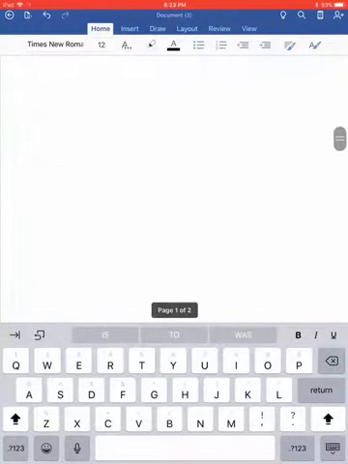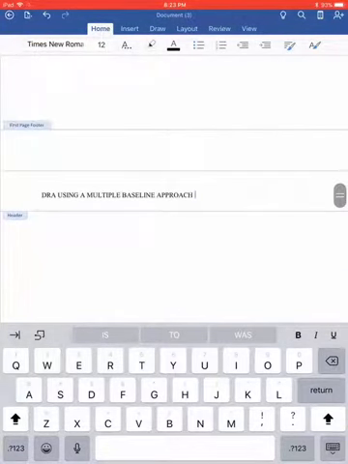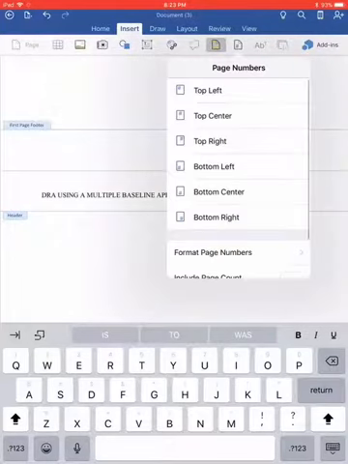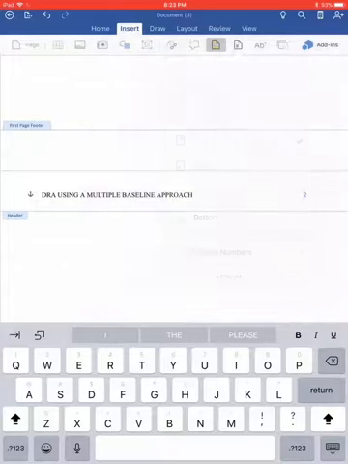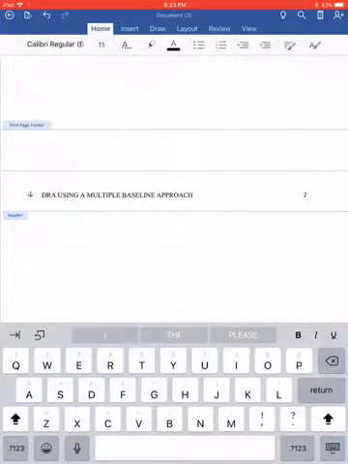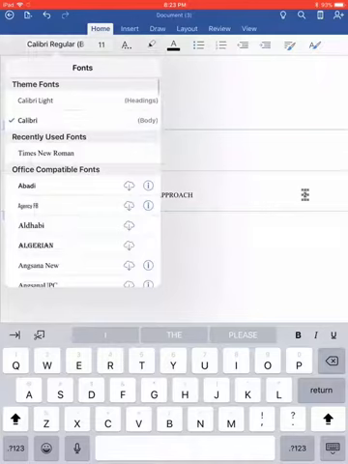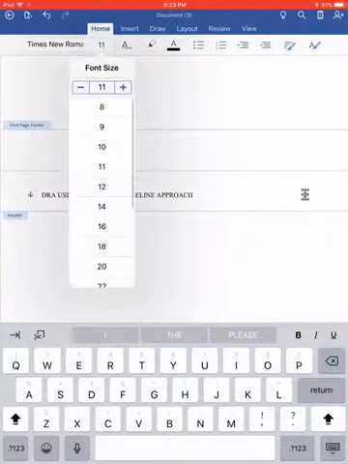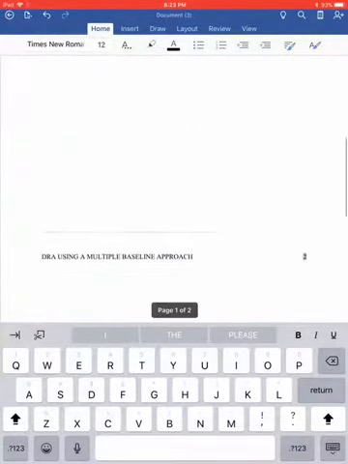And we are going to type our title, DRA, using a multiple baseline approach. Okay, and I see that our page numbers did not make it, so let's go ahead and insert. Go to page number, top right. And is it 2? Let's just make sure, and of course it reverted back. It's a little tedious to set up at first, but once you have it, you'll be okay.